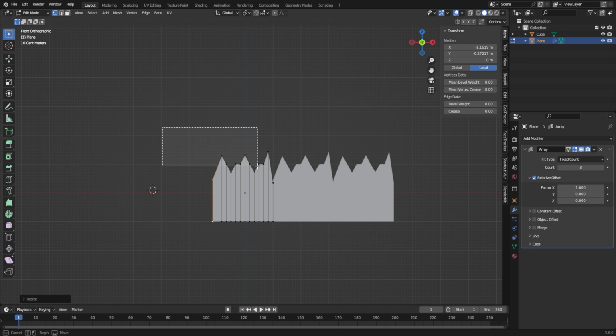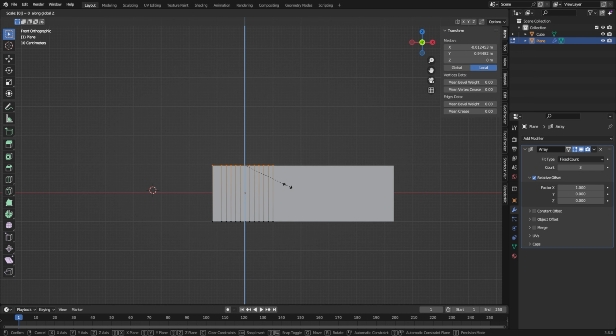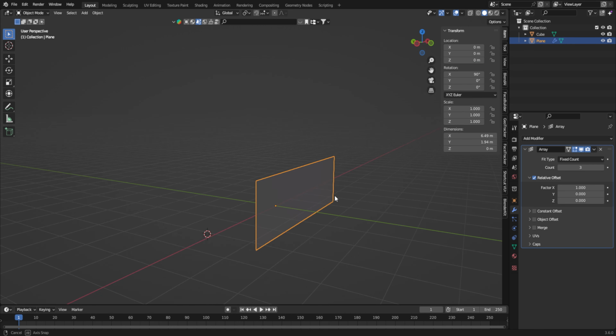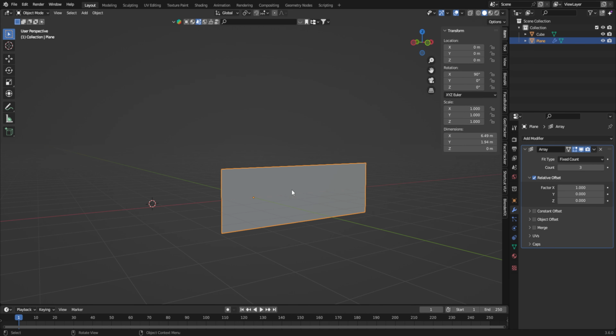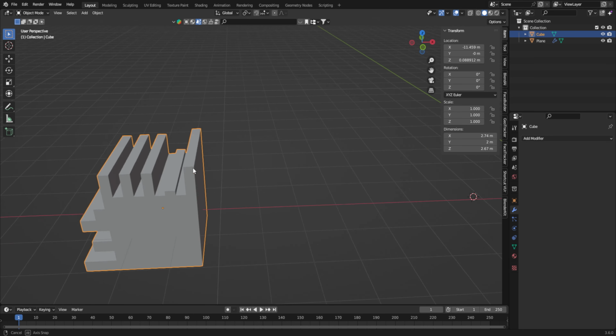Let's do this for top part too. Select all vertices. Scale it on Z-axis by pressing 0 point, and these are also aligned with the Z-axis. We can do this same method for another object too. Let's see here.